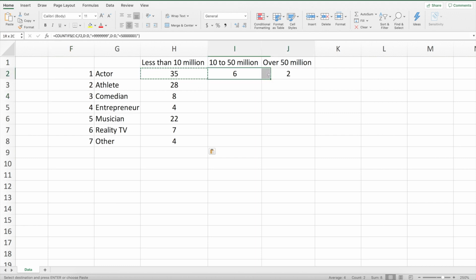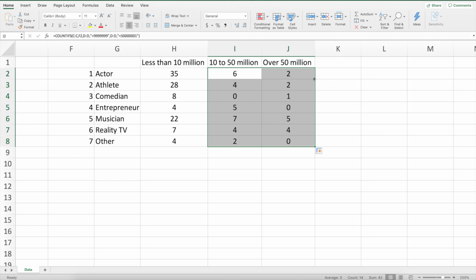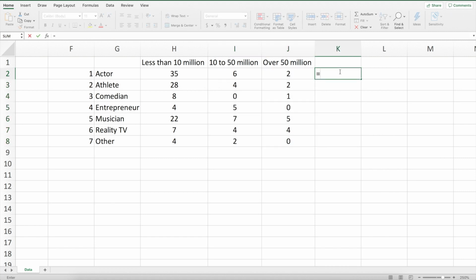We can update the rest of the cells in our cross-tabulation table. And there you have it. This is a cross-tabulation table that shows the relationship between celebrity type and the number of Instagram followers. Now we can convert this cross-tabulation table from counts to percentages. And just for fun, we will add across the rows here. Equals sum. I want it to sum H2, I2, and J2.